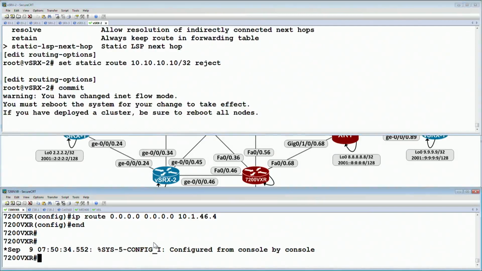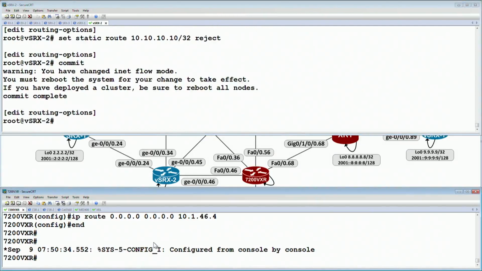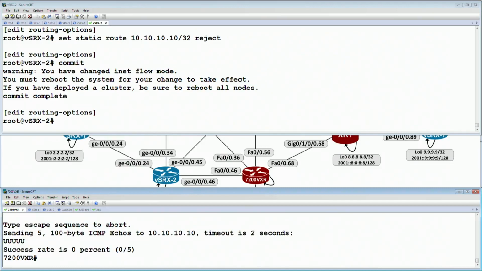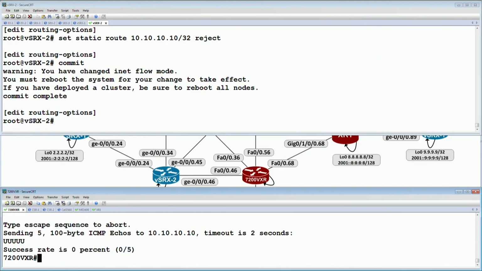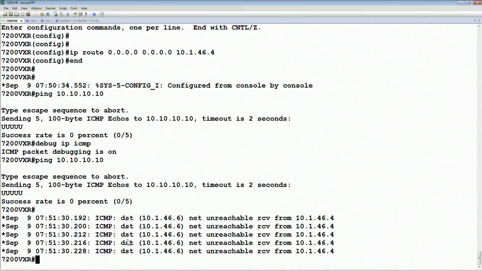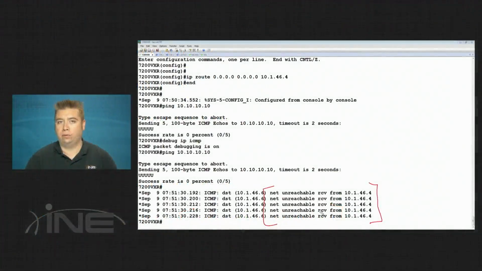Okay, now on the 7200, when we go to send traffic to this, if we were to ping 10.10.10.10, it's going to follow our default route, and then we can see we get ICMP unreachable back in. If we were to debug ip icmp, we can actually see the return code, which should be network unreachable coming in from the SRX. So in other words, it says I don't have a route to that destination. Or in this case, technically, it does have a route, but it's a route that effectively goes to null zero, and it says to respond back with an ICMP unreachable.